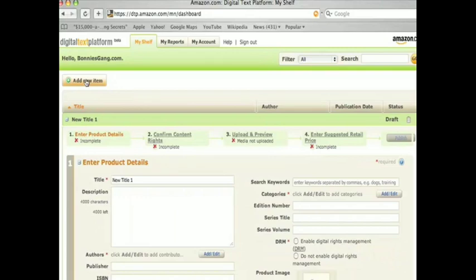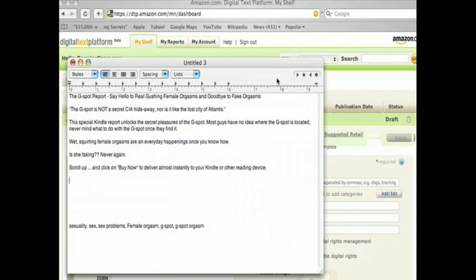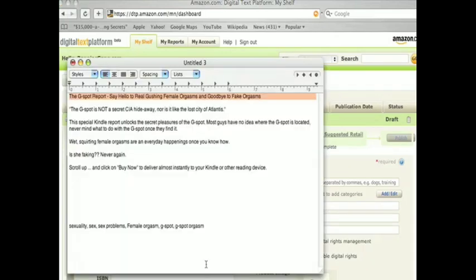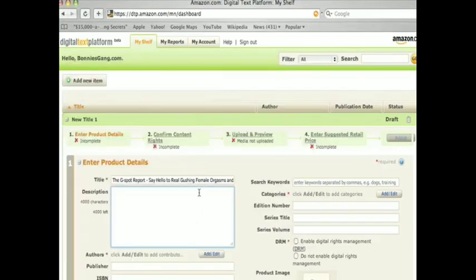Now, I saved the details when we were making the Moby Pocket file. So I saved all of the titles in a text document, so I can go ahead and copy and paste them right in. The description. Again, you want to use keywords so people can find your product, find what they're looking for.